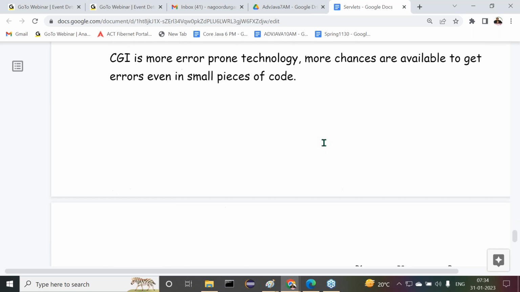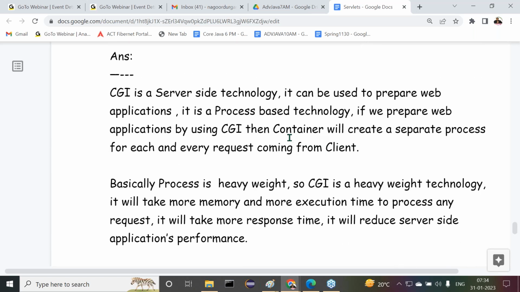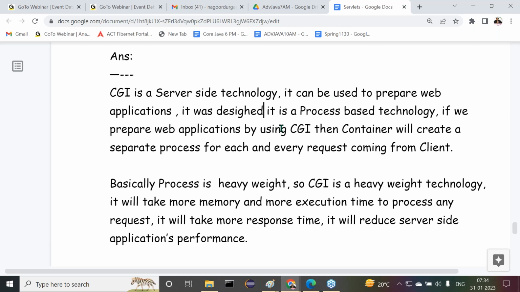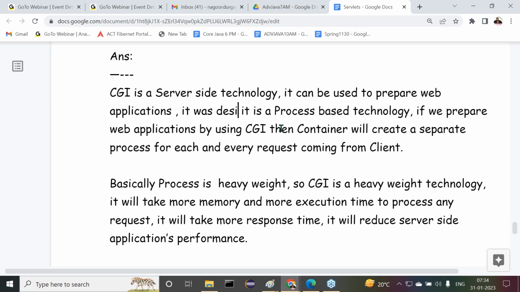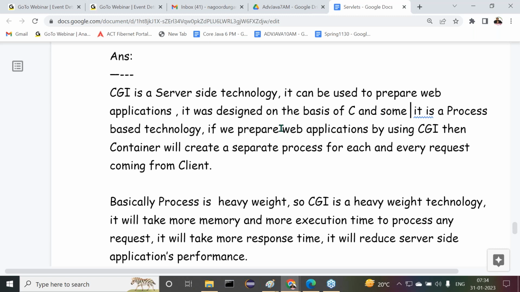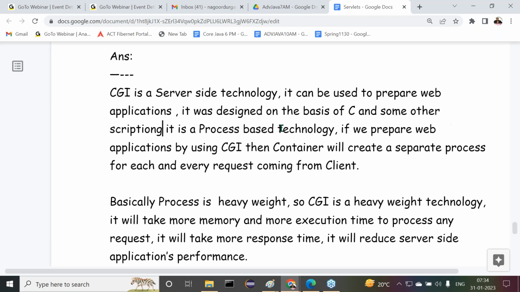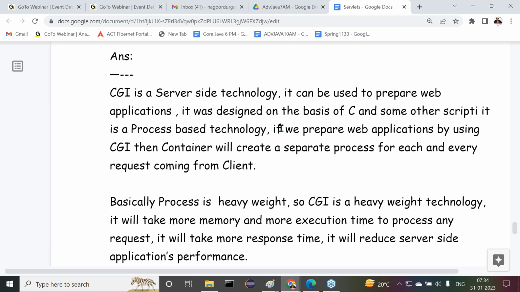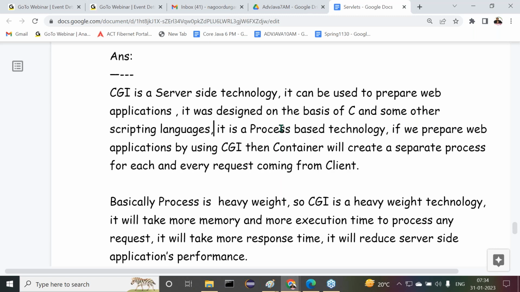Next one, one more point here I forgot to specify actually. CGI is a server-side technology. It can be used to prepare web applications. And then one more point I'm telling you. It was designed on the basis of C and some other scripting languages. Yeah, this point I forgot to give. It was designed on the basis of what programming language? C and some other scripting languages.